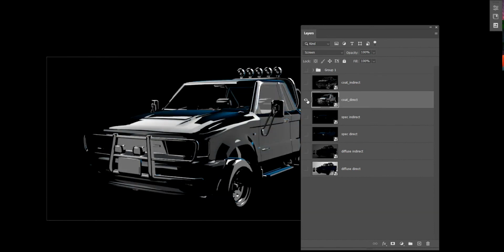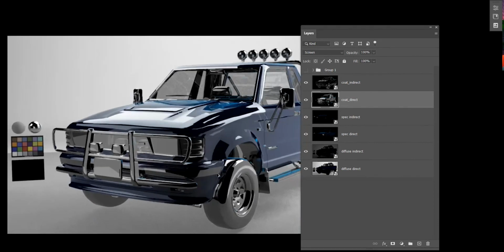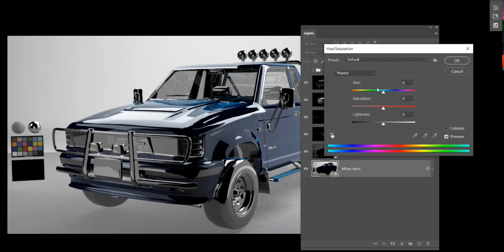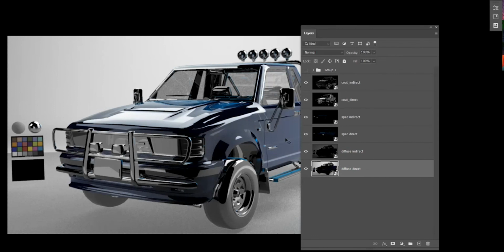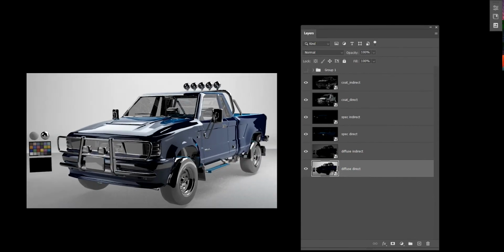Okay, here. Whatever hue saturation you apply there, you have to apply the same hue saturation in this coat direct also. With the coat direct and coat indirect. Okay, so if I just add any hue or saturation here, look at the change in the color. So when you change the color of the car with this, then you have to apply the same color to the car in this coat layer also.